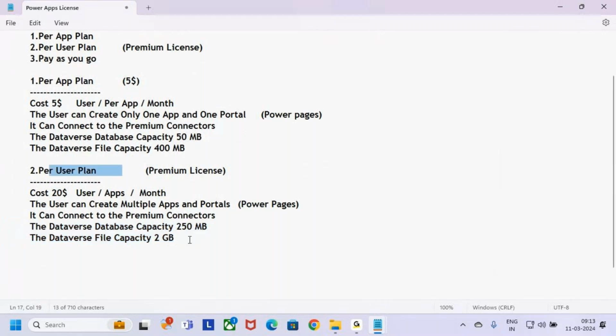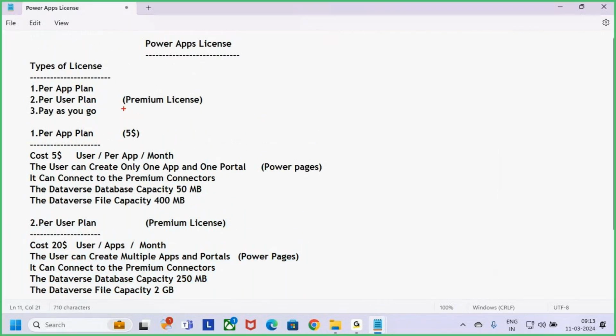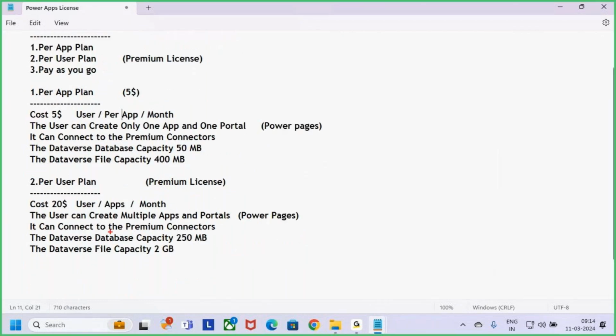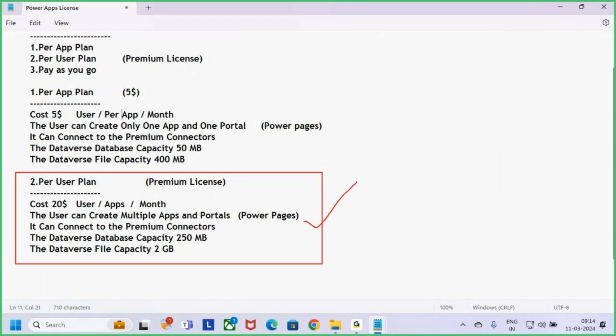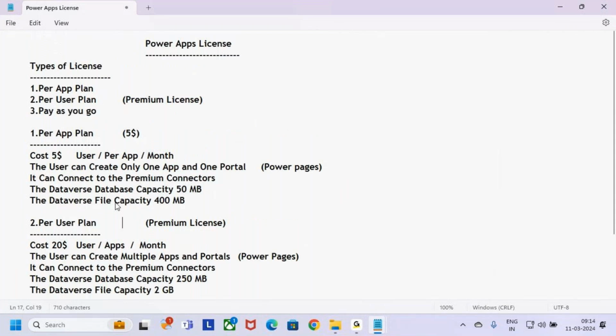If you want to increase this Dataverse capacity, you can increase it. In most cases in real-time scenarios, we will use this premium license only. Yes, the per user plan. Most business organizations will use this license only, the premium license, or we call it the per user license. And next one is what?